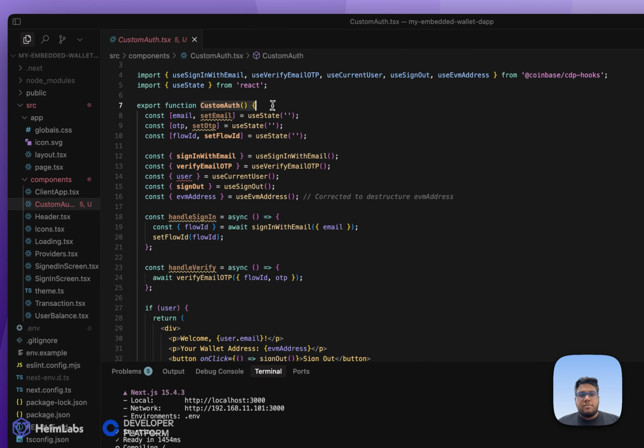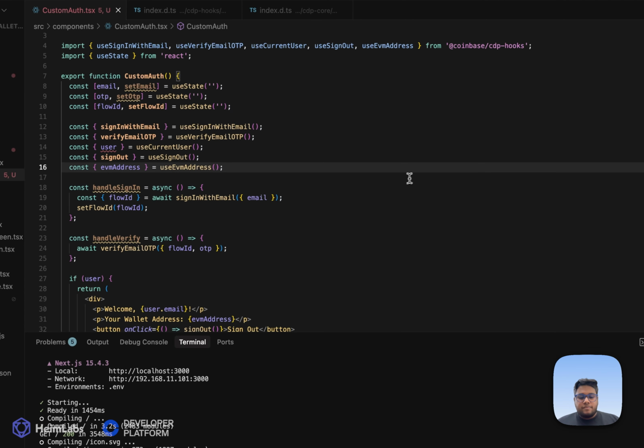After that, we have a function CustomAuth, where we set up the various useState variables for the custom auth flow. First of all, we have the email useState variable, the OTP useState variable, and then the flowId useState variable. The flowId here is one of the response parameters from the useSignInWithEmail CDP React hook. Once that is done, we will initialize the various variables from the hooks. So we have the signInWithEmail constant with the useSignInWithEmail hook, and then we have the various hooks being initialized here: useVerifyEmailOTP, useCurrentUser, useSignOut, and useEvmAddress.